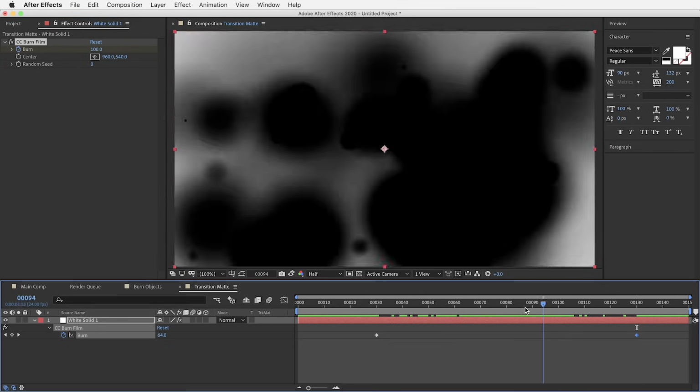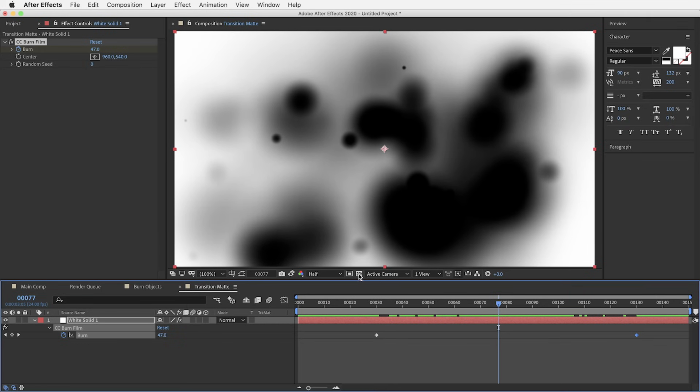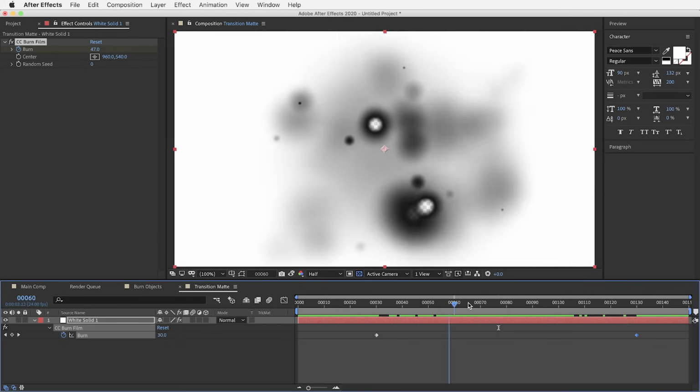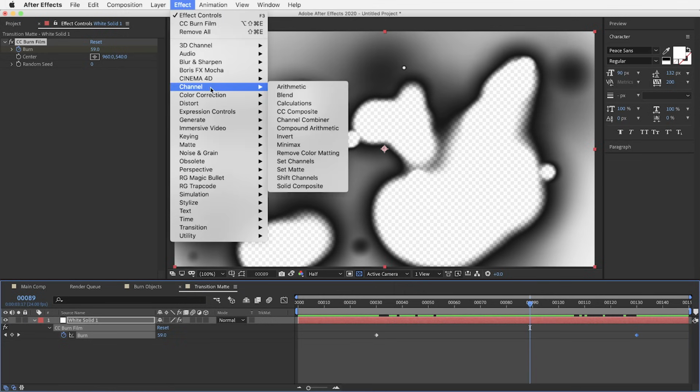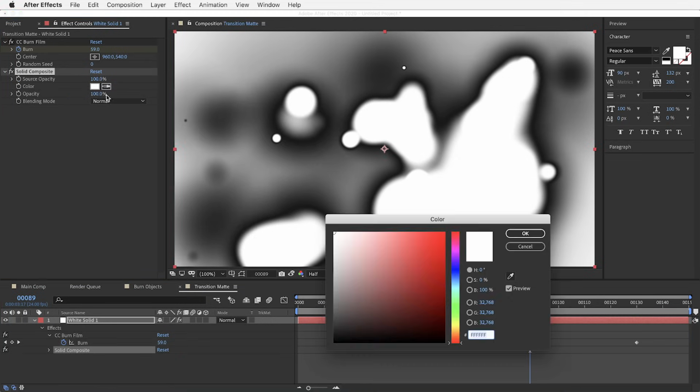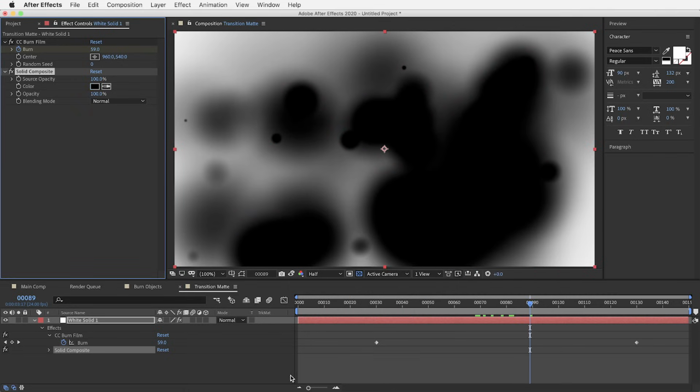So there's one thing about this transition that we don't need. It ends up going to transparent, and I just want it to go to black. So I could either put a black solid layer behind this or under this, or I'm just going to use the effect in the Channel section, the Solid Composite effect set to black, and that'll basically put a black background behind it.